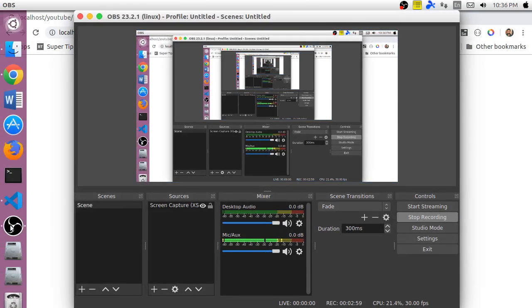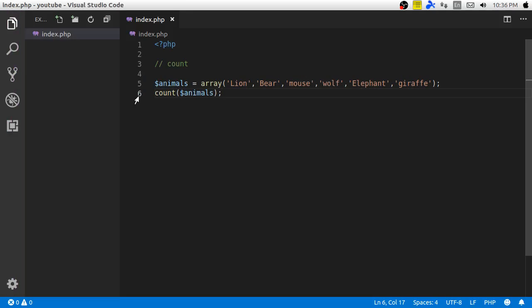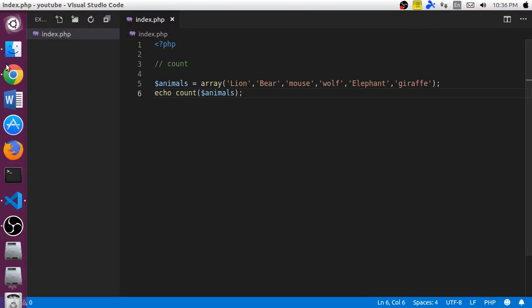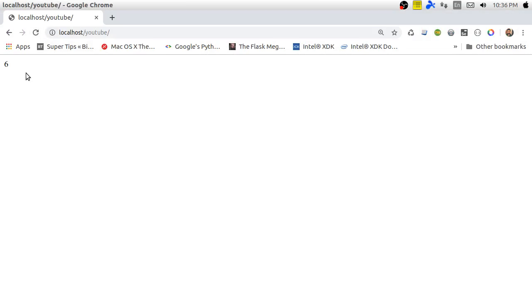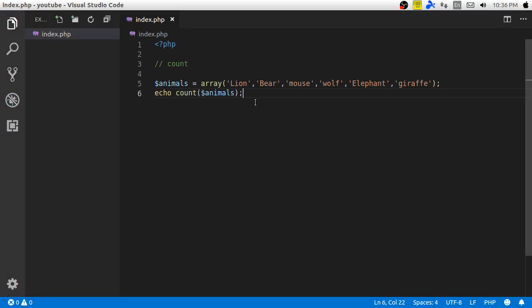Actually I didn't echo this. We have to echo this so it can show us the output. See, 6. I zoom this out. You can see 6. So this is very simple. Let's move to the next one.